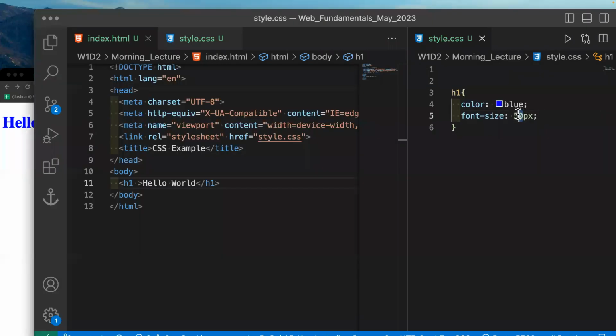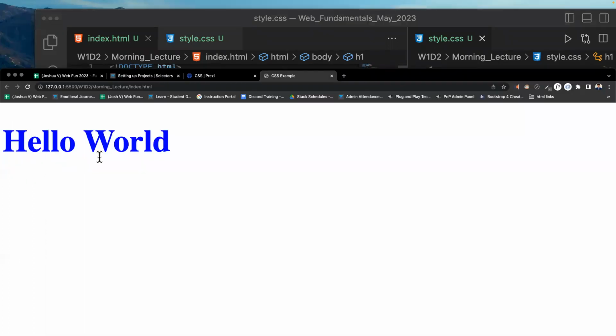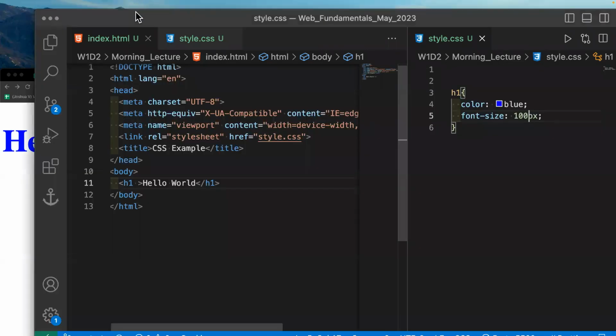Let's try 100 pixels. Let's see the difference between 50 and 100. This is 100 pixels. Okay, let's continue.